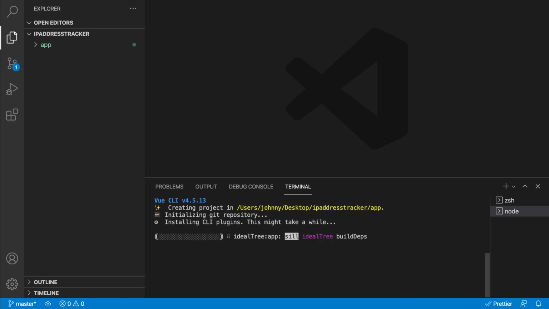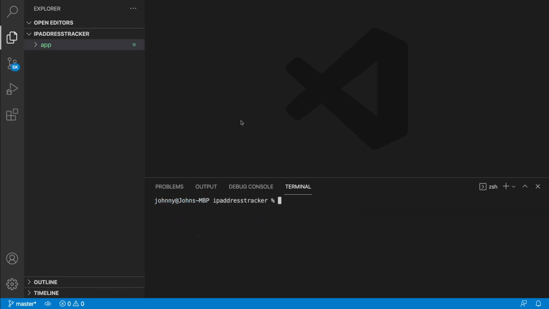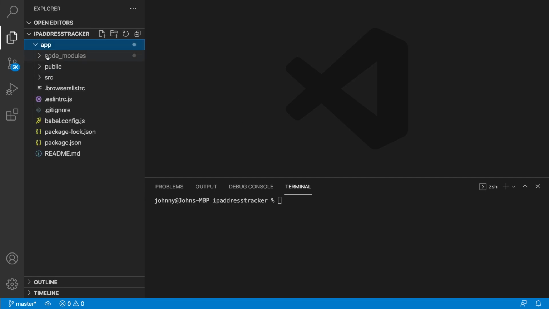From here it's going to run through the process of creating our Vue application, which as you can see will take a little bit, and once it is complete we'll move on to the next steps. Okay, so our Vue application has been successfully installed. We can see this if we head over to our app folder and expand it, and you can see now we have all these files that were generated by the Vue CLI.